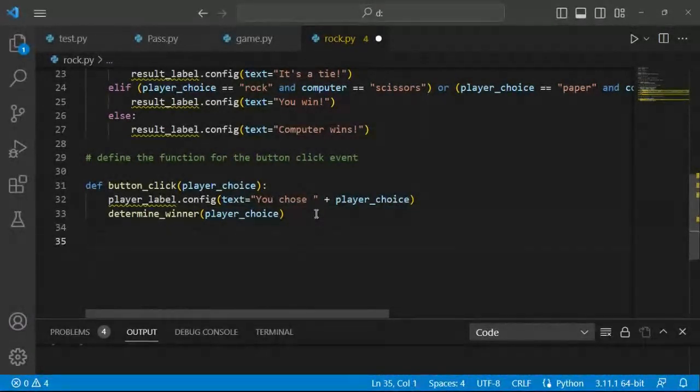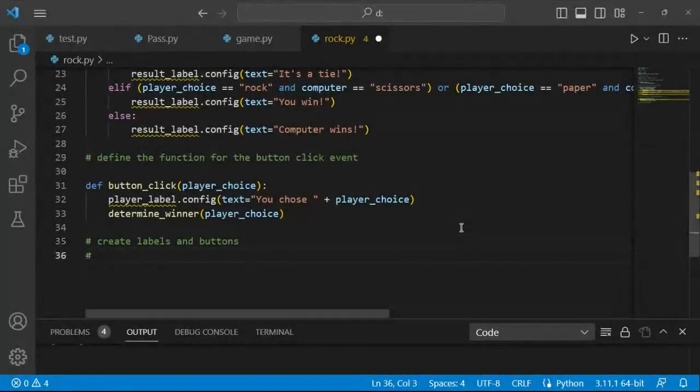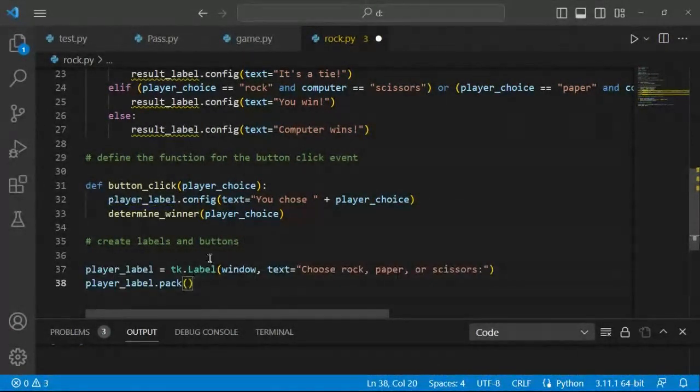Now afterwards we need to create labels and buttons. So quickly do it. Create labels. For this we just need to use a label widget. Okay, we are going to use a label widget, that is tk.Label widget.